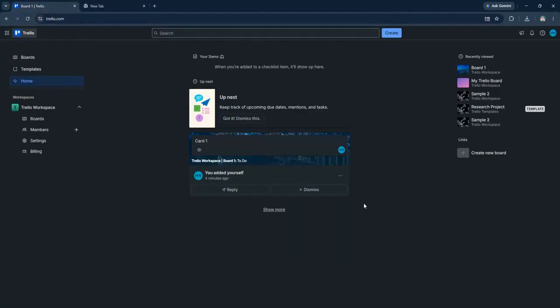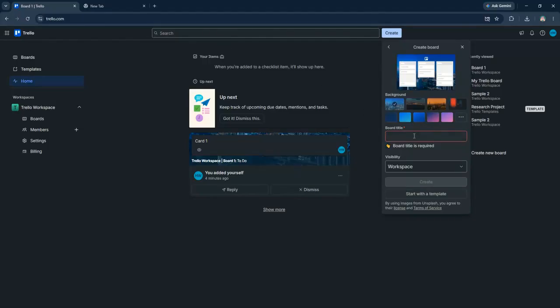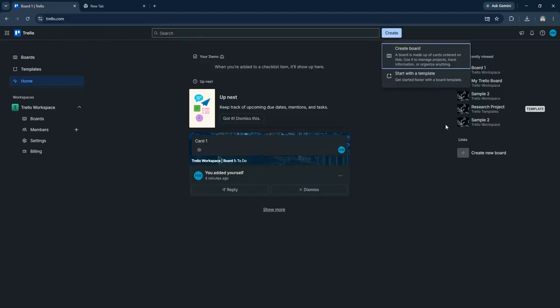First, open your browser and navigate to Trello's website. Log into your account or create one if you haven't already. Once you're in, create a new board by clicking on the Create New Board option and name it Content Calendar to keep things organized. Next, you'll want to set up your lists.